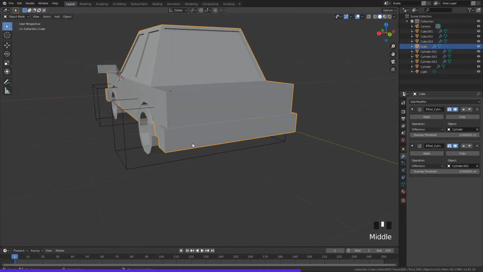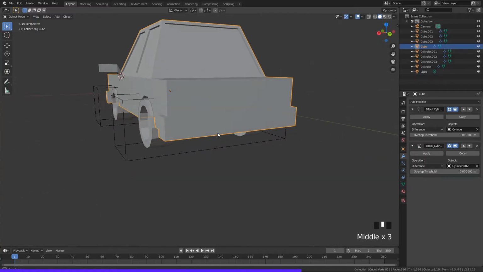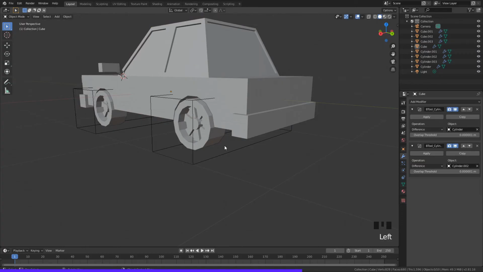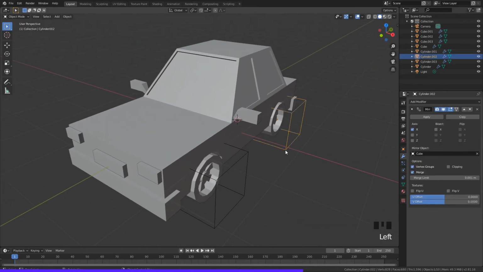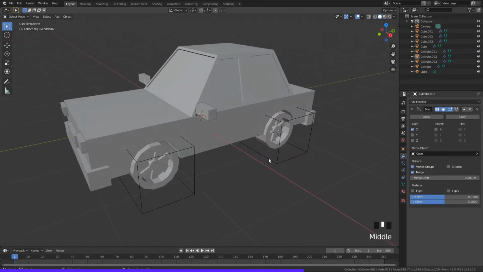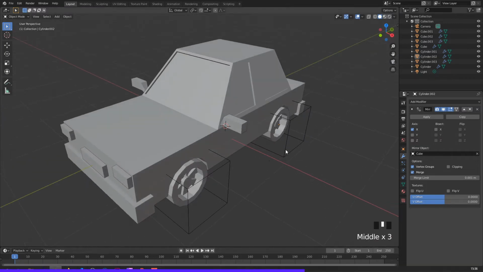Now you could keep adding things all day, you could add an exhaust pipe, maybe you could add some extra details, but let's just jump straight into doing some materials. Now checkpoint in the video, materials.